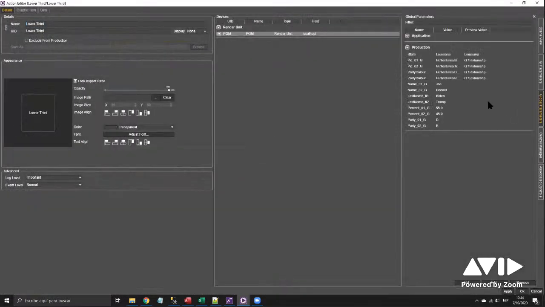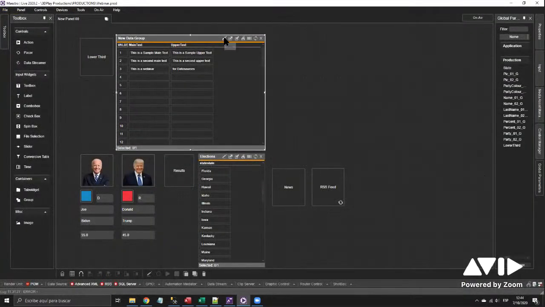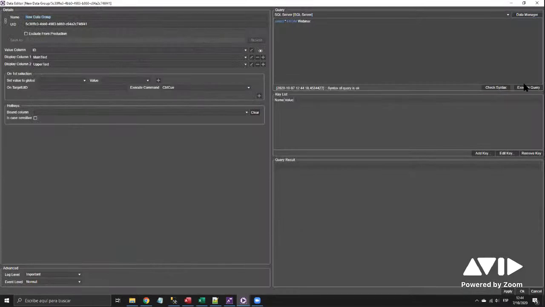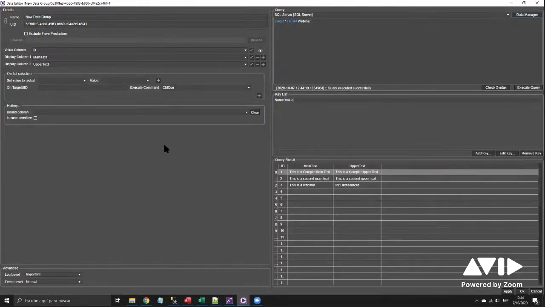I will create a global parameter in here, lower third. That's it. It's just an empty global parameter. Then I will go here and I will say that I want to assign to this global parameter the value I have in the column ID. So basically, when I click on the column ID, I will assign that value to this global parameter.